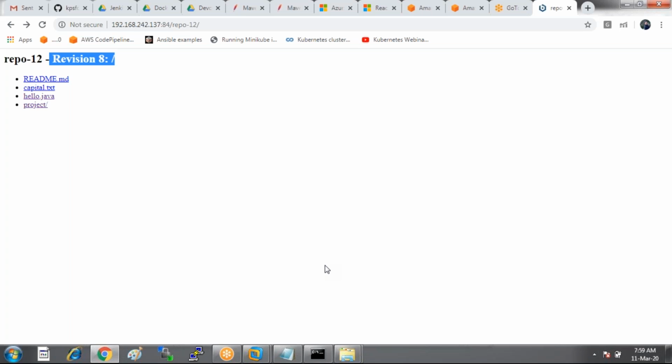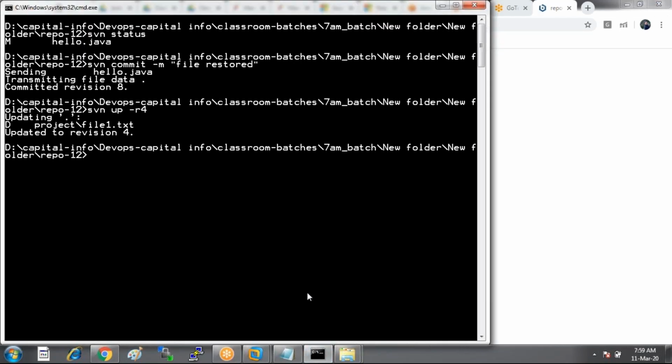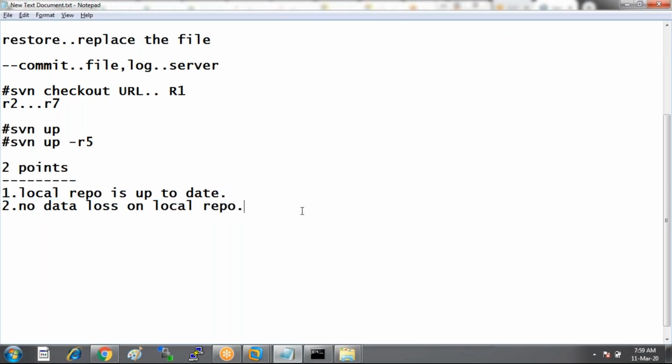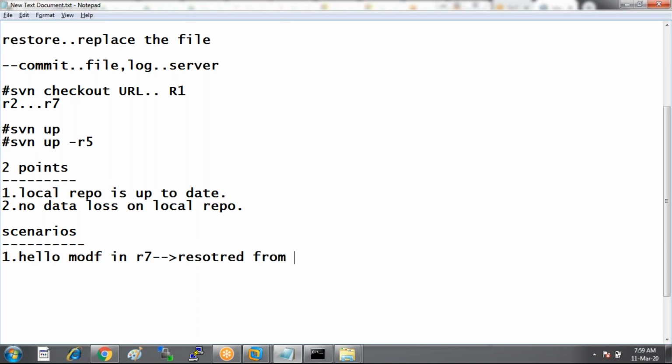Okay, clear? That is how it works, taking a simple example. That's your first scenario, an easy scenario. Now we'll move on to some more scenarios. First, let's say the hello file was modified in revision 7, and that has been restored from revision 5. That's the first scenario. Okay, fine.